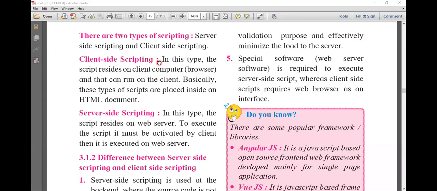Two students have raised their hands. Yes, is there any problem? Joshi and Mahima, is there any problem? If you can't hear me, then log out and log in again.